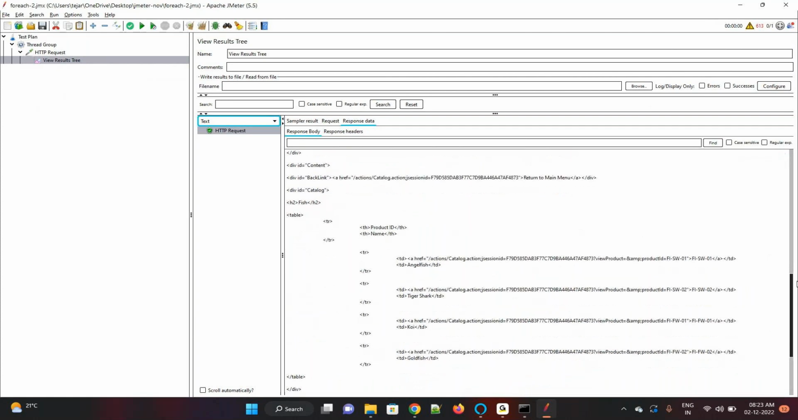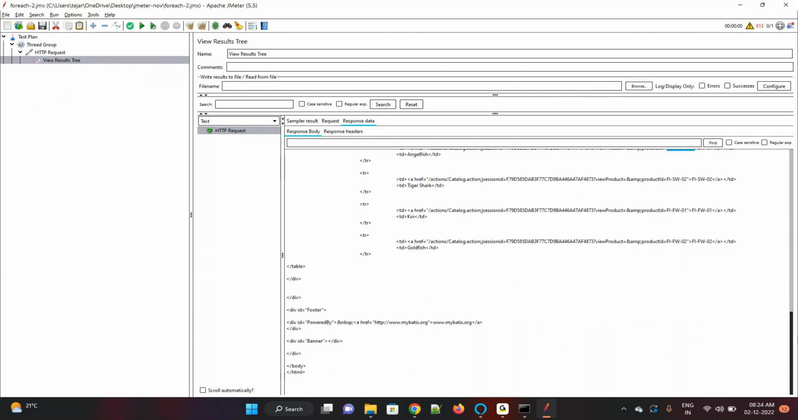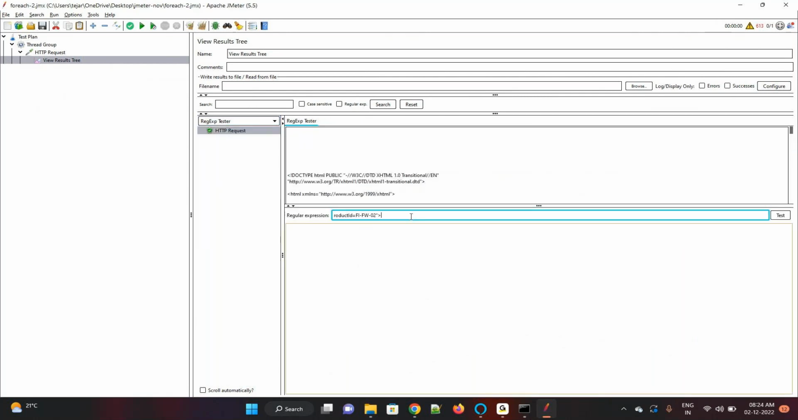Okay. So here, Sheila, if you see, we have four products: FISW02, FIFW02, and so on. Now let's check if we have any ID. Okay, I think the ID is also this one only. So let's copy this one as it is, Control C. Open the regular expression tester. I'll replace it with dot plus question mark. We got four products, right? So this is our product ID expression.